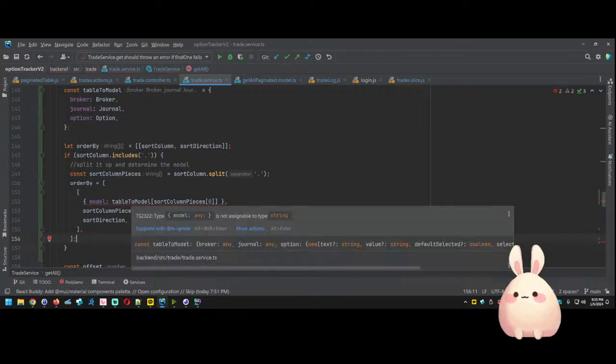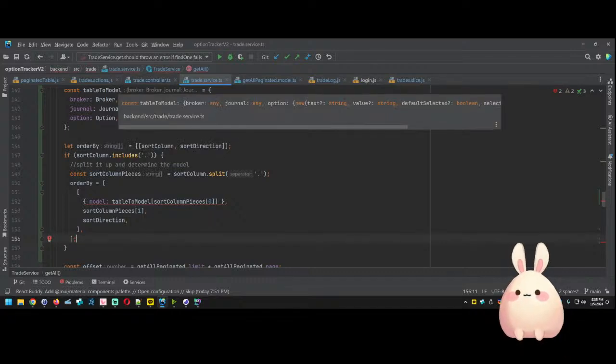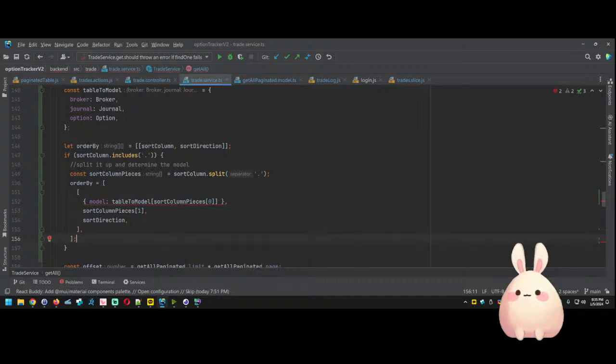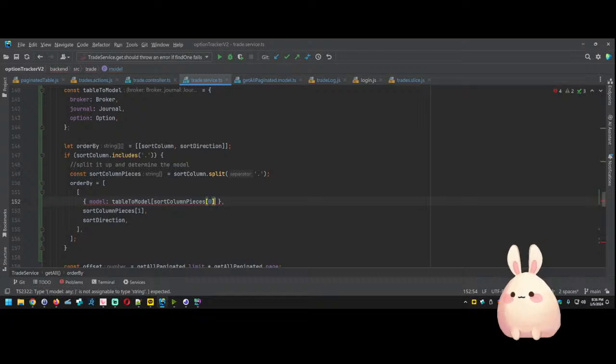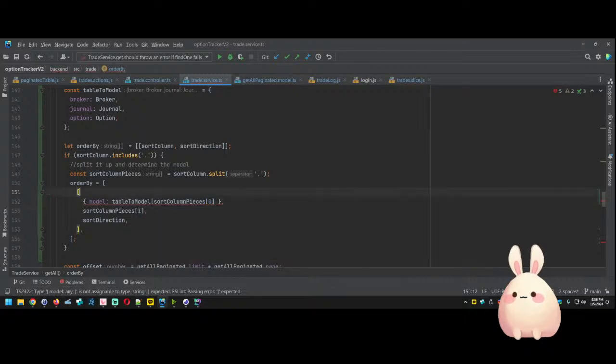Table to model. Table to model is not assignable to type string. Not sure where that extra bracket came from. Oh, I do. Never mind.